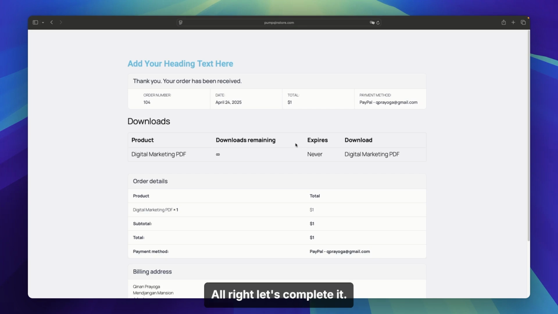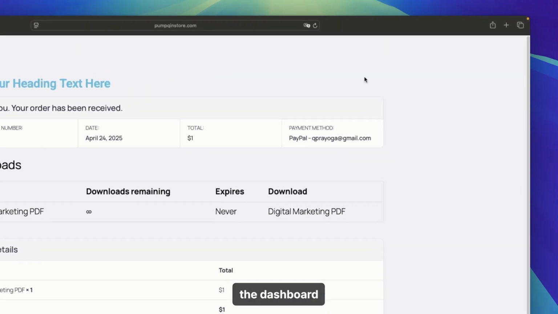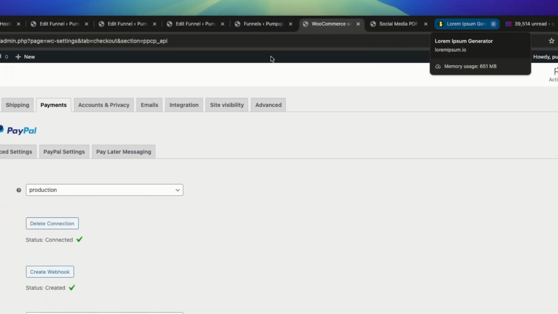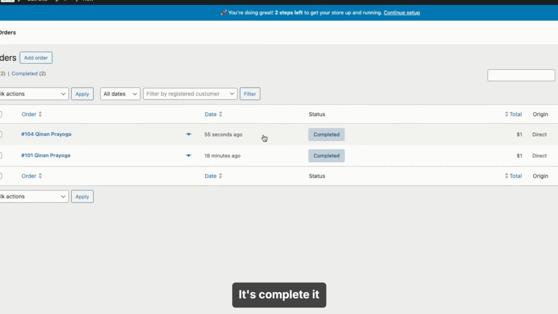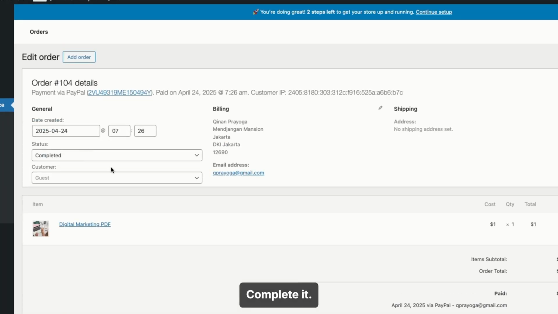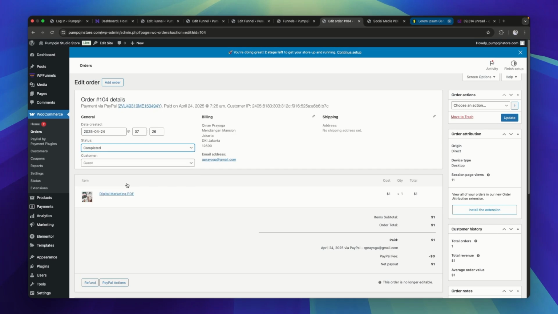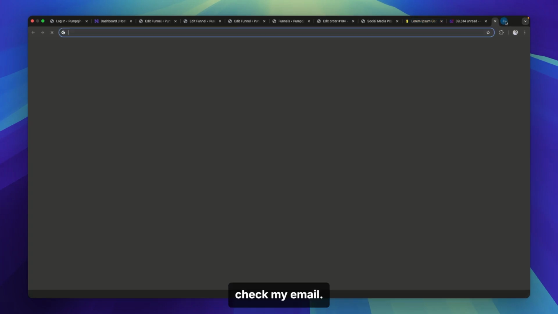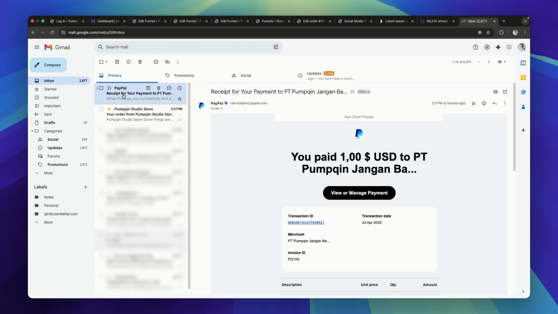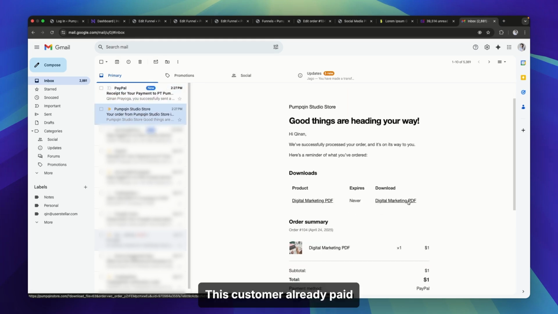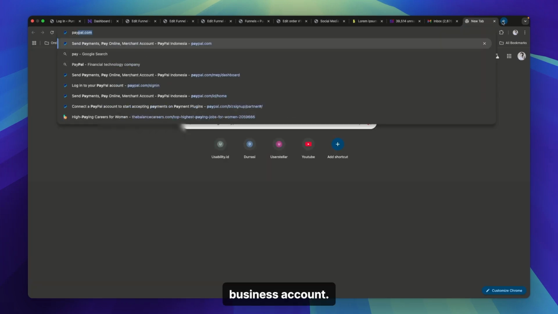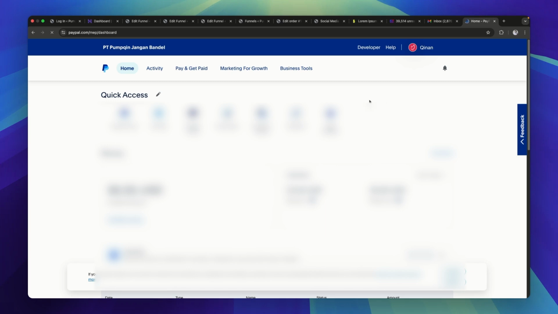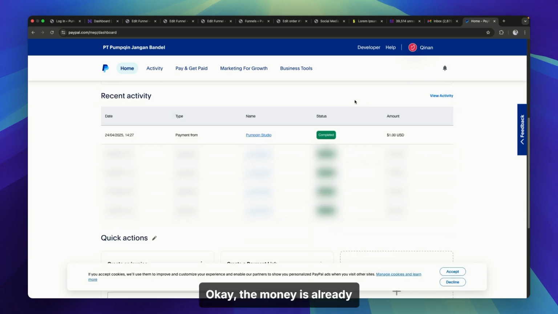Thank you page. Alright, it's completed. Let's see the dashboard. See order details. It's completed. Automatically completed. Now let's check my email. Alright, this customer already paid and received what he deserves. Cool. And now my PayPal business account. Okay, the money is already in from my personal account.